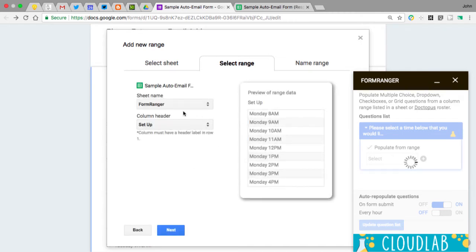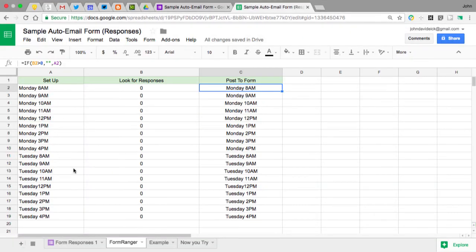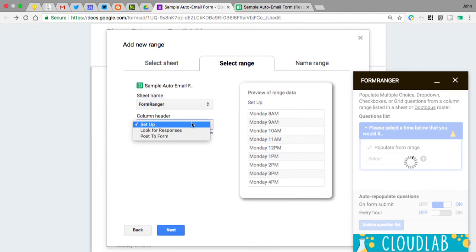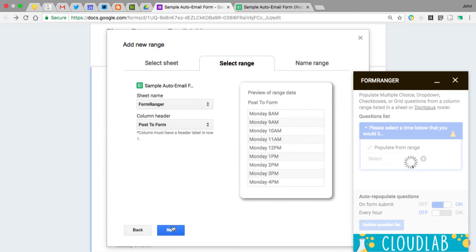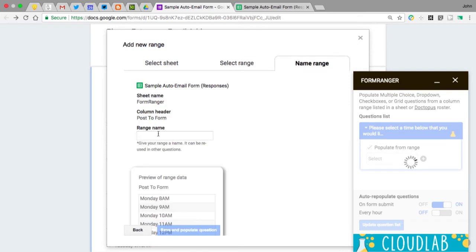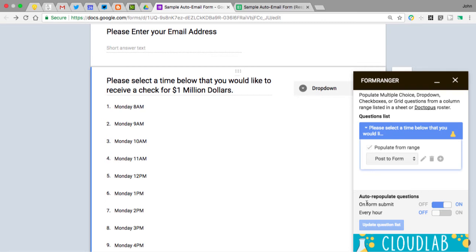Next it says, what is the range you want? What sheet? Well, we want the FormRanger sheet, not our form response sheet. And what column header? Remember, we don't want the setup, right? This one was the setup. This was the COUNTIF. Let's look for responses. We want the one that says post to form. I titled that post to form. There it is. I'm going to post these answers right there, and I'm going to hit next. We'll title the range post to form, and we'll save it. Now down here I say auto repopulate this question on every form submission.